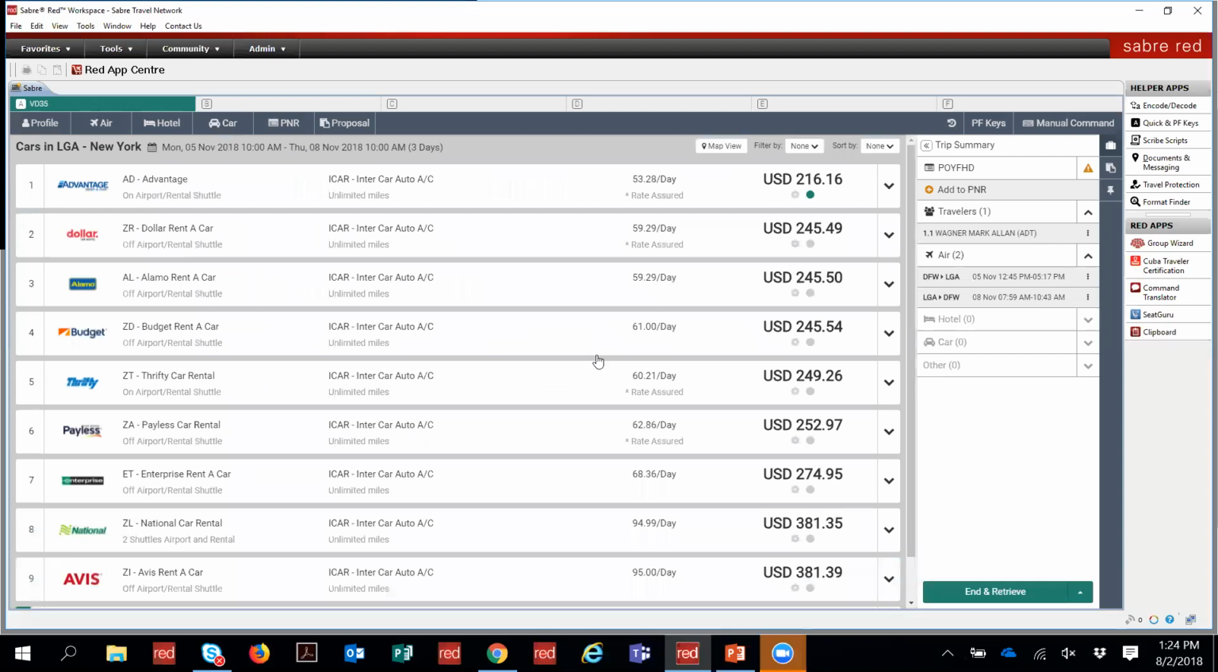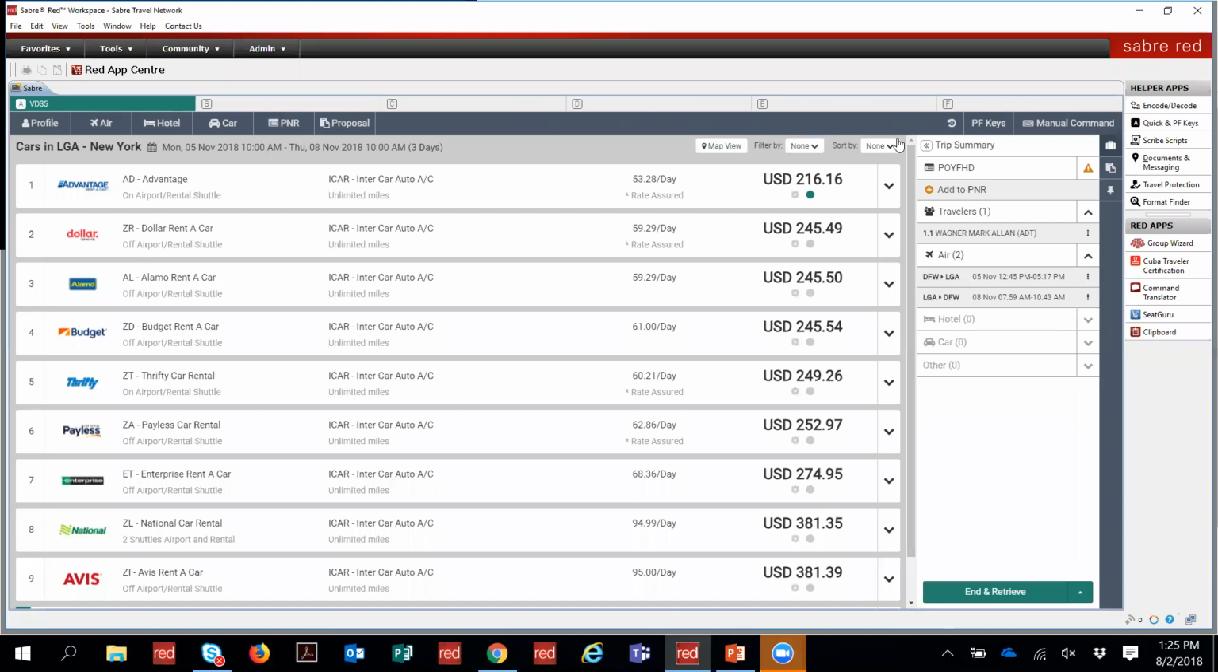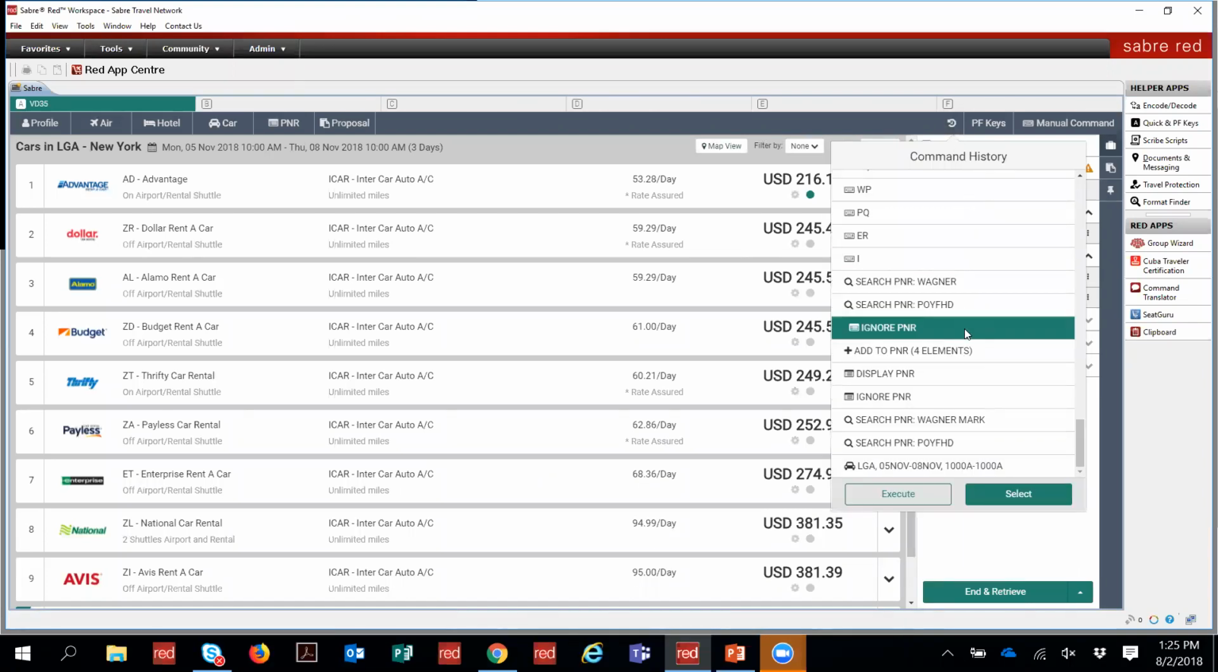And in doing so, I will see then a listing of the car companies in the graphical display that are available for the dates and times that I've put in for LaGuardia. You'll notice the information is plugged in up here. If I needed to make any modifications, I can click on this, and that pre-populates my current information. I could also go to the Sabre replay, the little arrow back to the left, and I could highlight that same criteria and click the select.